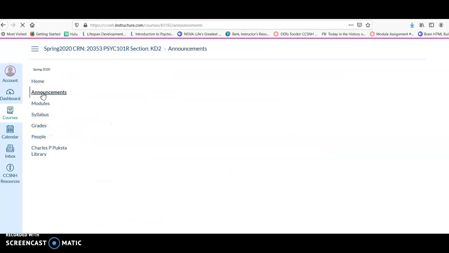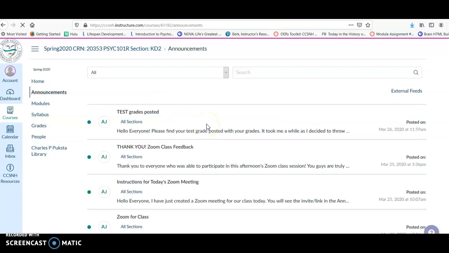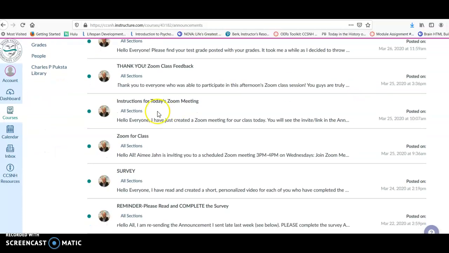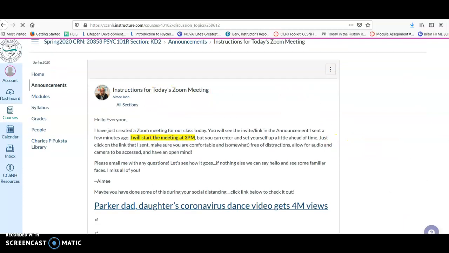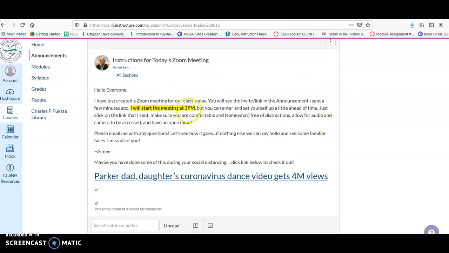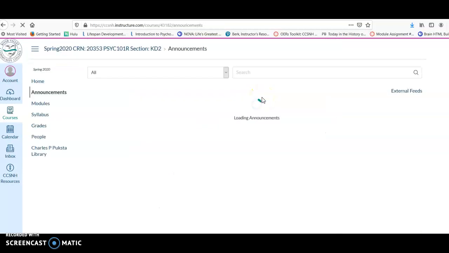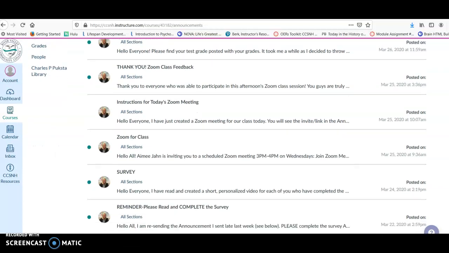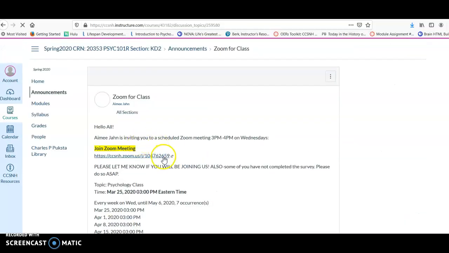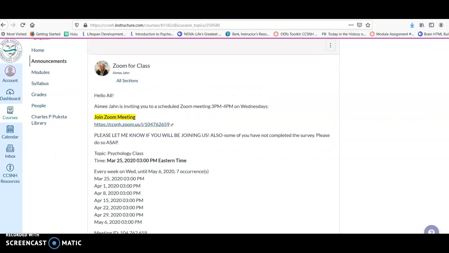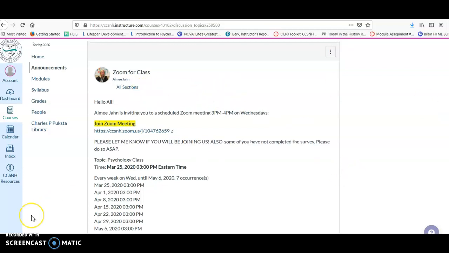Remember, I will be sending out an announcement just like I did previously regarding Zoom, and it's really easy. I'll send out another announcement like this, which will talk about the Zoom class, when it will start, and you will also get a link. You don't need to download anything. You should just be able to click on the link and it will look like this. So this is the area that you would click, and then you would be able to join the class via Zoom.